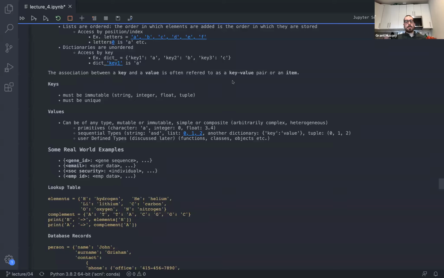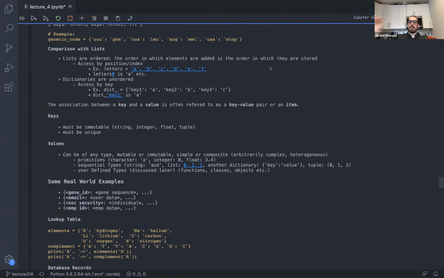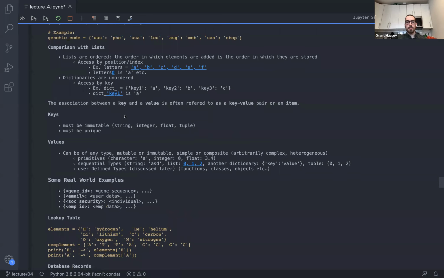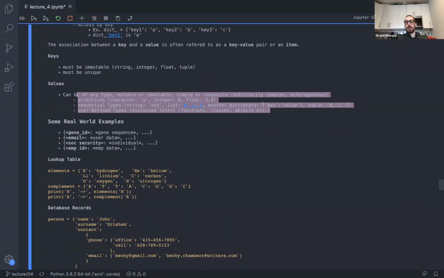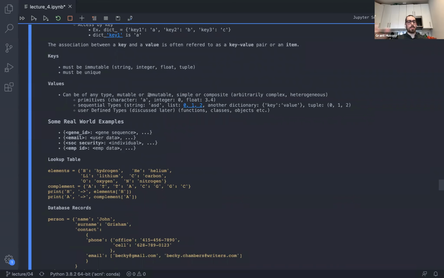Yeah, so you'll hear people talk about key value pairs a lot, or an item. So these are kind of synonyms. Key value pair is just each element of a dictionary. So this is its key, and then its respective value. That's a key value pair, or also called an item. And yeah, so you can really store pretty much anything inside of that value part of the dictionary.